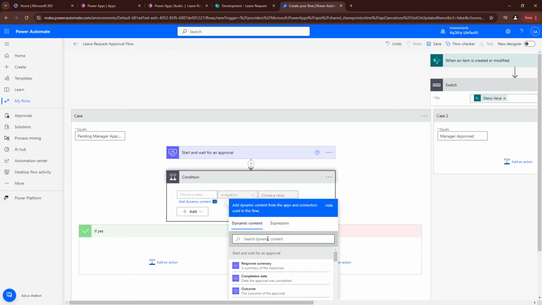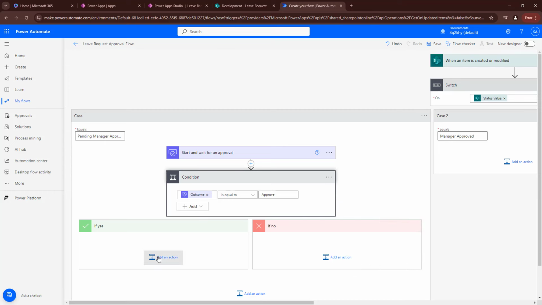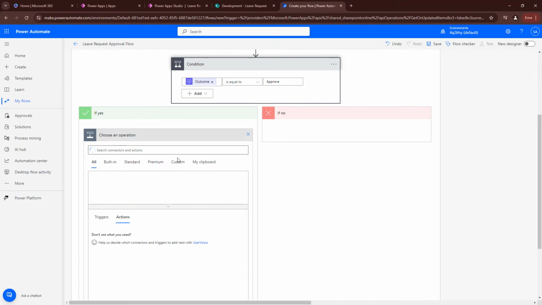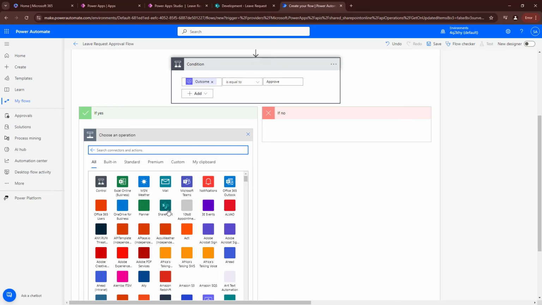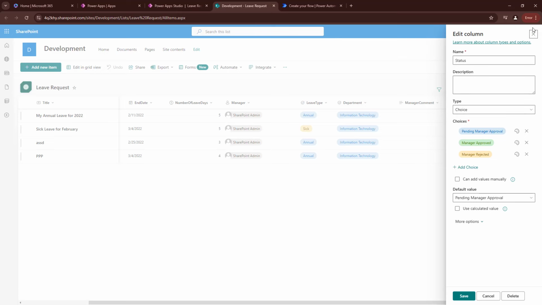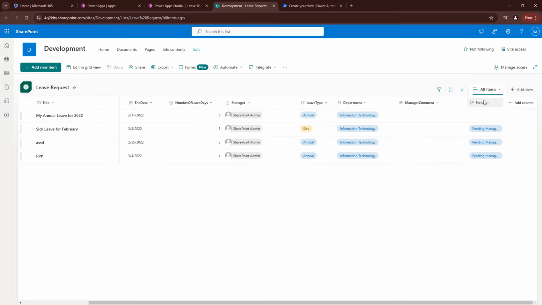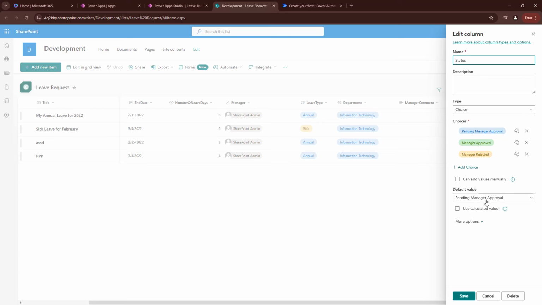So what we are going to check here is the outcome of the approval. So the outcome is, did he approve or reject? So then we can type approve. So if it's approved, the outcome will be approved. So once it's approved, then what we want to do next is we want to update the row, that particular record. Currently by default, whenever you submit, the status will be pending line manager, as you can see here. So the default value for the column is pending manager approval rather.